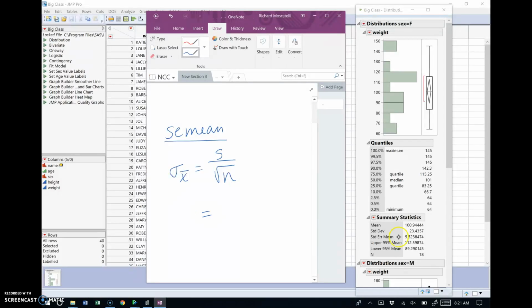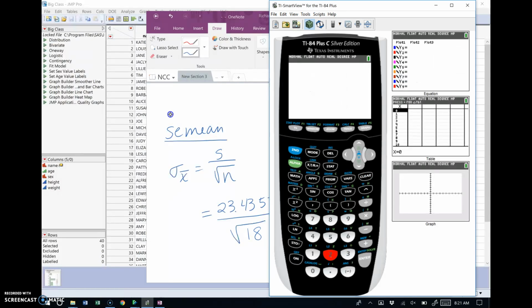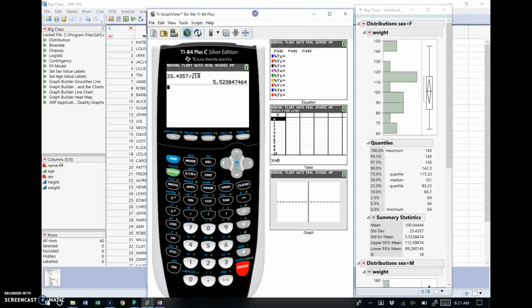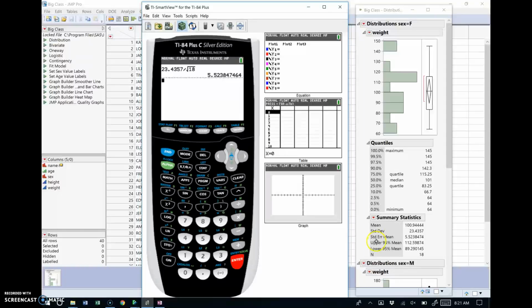All right, and S, the standard deviation, 23.4357 divided by the square root of the number of samples, and as you can see, that was 18. All right, so in our calculator, 23.4357 divided by the square root of 18. That's 5.52 ballpark. And notice standard error of the mean, 5.52. So there you have it.